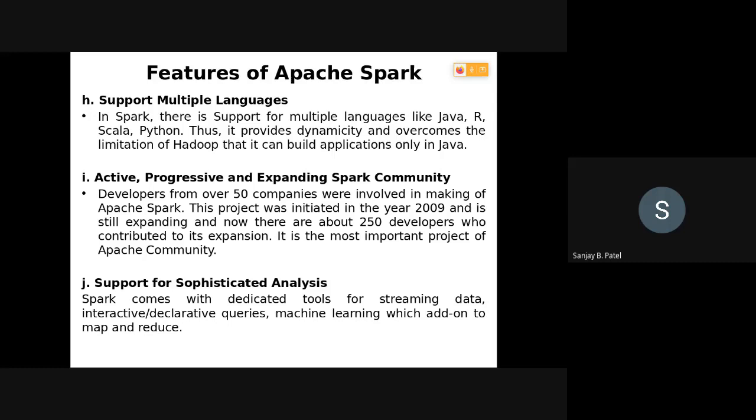Spark supports multiple languages like Java, R, Scala, and Python. It provides dynamicity and overcomes the limitations of Hadoop, which can build applications only in Java.